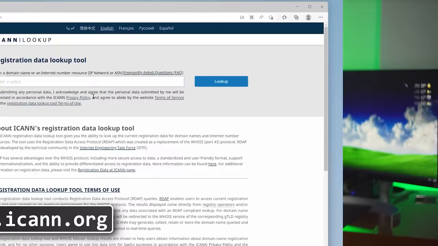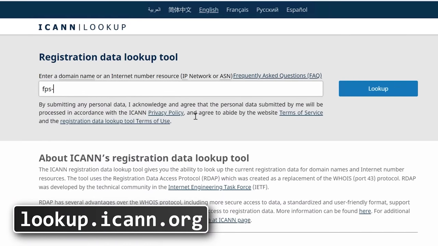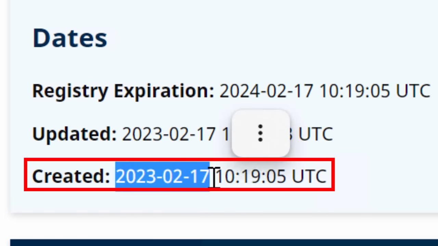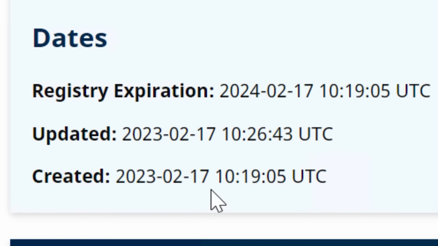If it's a common domain extension like .com or .net, you can go to lookup.icann.org and it will tell you the created date. If it's an extension that that site doesn't work on, you can just Google the top level domain extension like .io and then whois lookup and you should be able to find something from there.